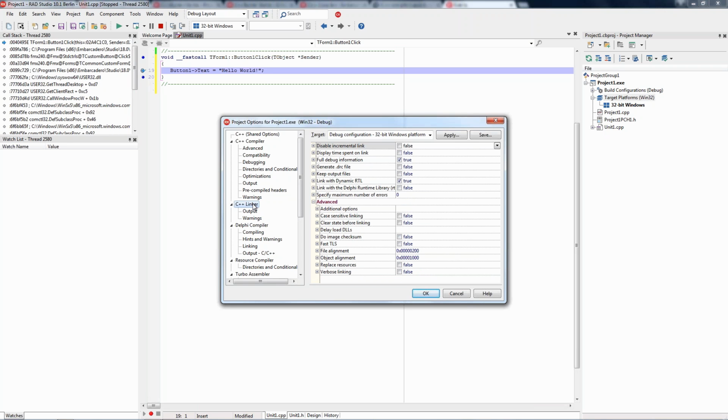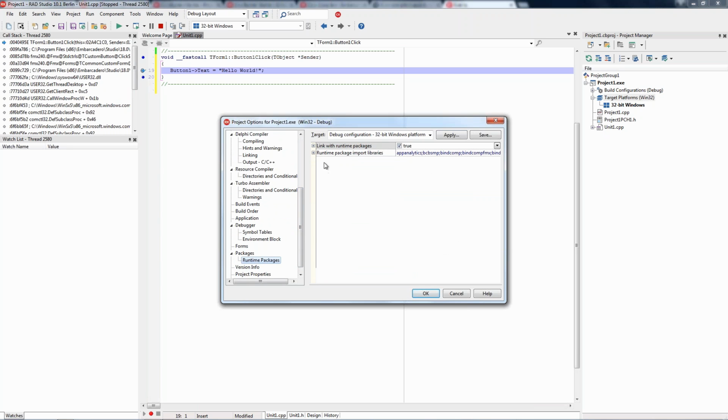If you want to build complete standalone executables, then you want to turn off link with dynamic RTL, and also down in packages, you'll want to turn off link with runtime packages. Then it'll build an executable that has all the RTL linked into it.